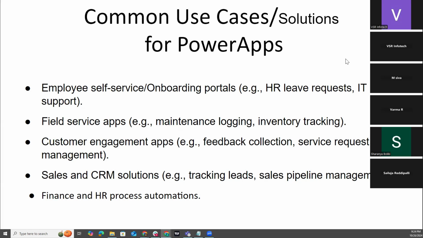So we have onboarding portals, we have self-service portals, we have HR portals. You know Zoho? If anyone of you knows Zoho? No? It's an India-based CRM software. So most of the applications in the Zoho suite were done in Power Apps. All your field service apps like maintenance logging, inventory tracking, and others can also be done in Power Apps.